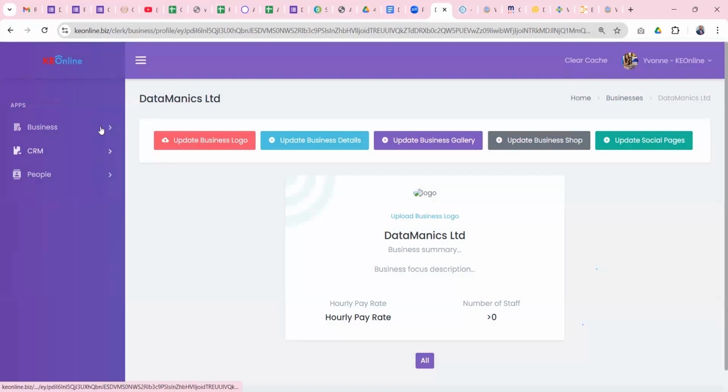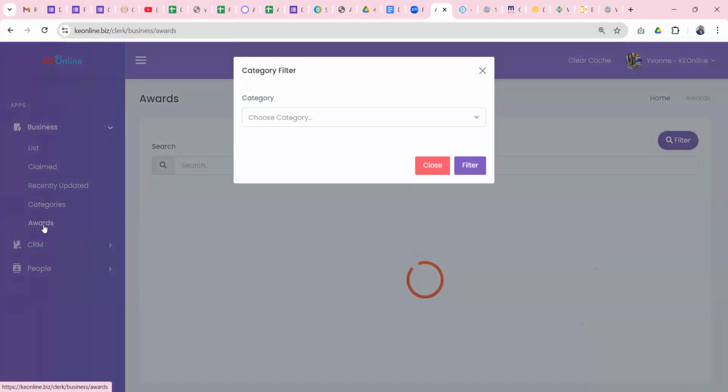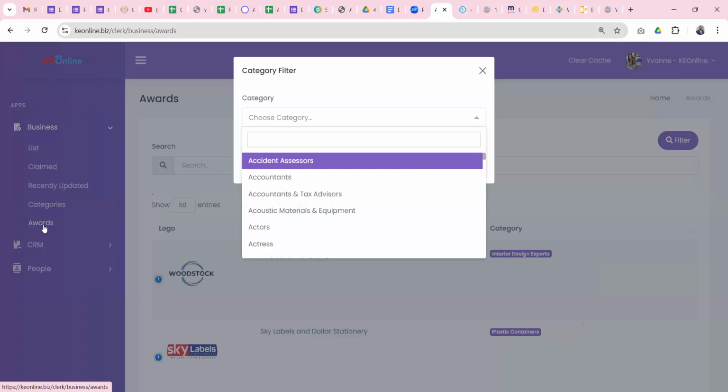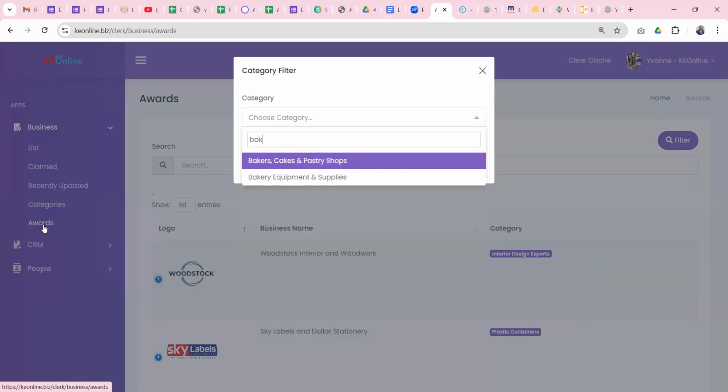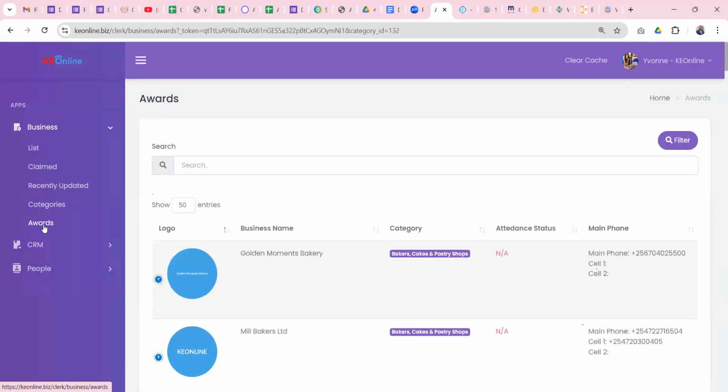So lastly, on businesses here again, when you log into your account and go here to the awards, you'll be able to filter if you're given a business. Let's say we've given you businesses that are doing bakery. So when you click there and filter, you'll be having them. So what will you be doing? You'll be reaching a business. Let's say you start with this. So you've been assigned this category.